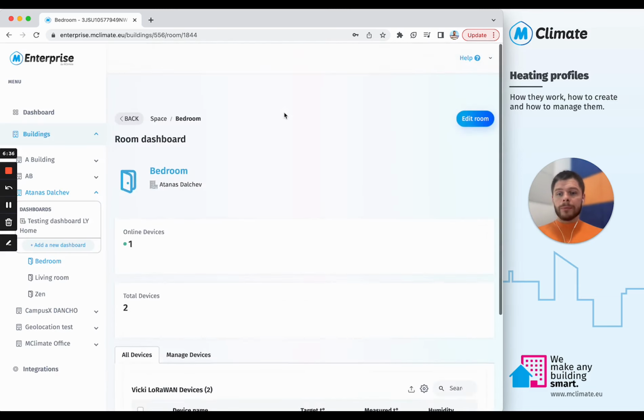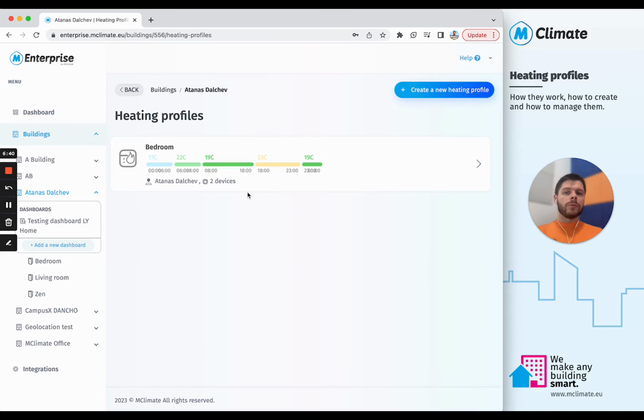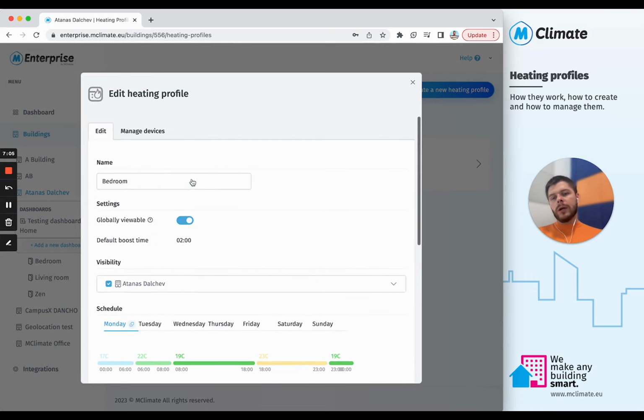So to recap, heating profiles are a way for you to create schedules in your building. It's one of the easiest ways to streamline things. When you create heating profiles, it means that nobody is going to forget a radiator on during the night, let's say. And basically you're going to put the backbone for savings and for a schedule inside the building. Thanks to the visibility, heating profiles are also fit for residential projects.